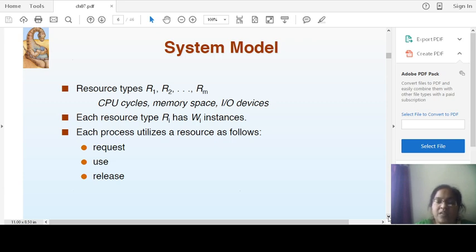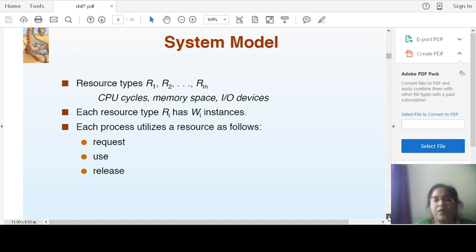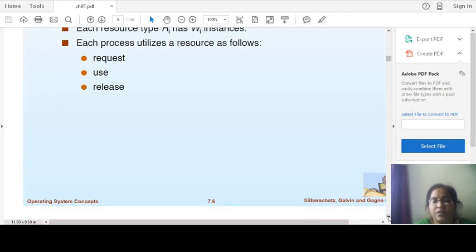At any moment of time, the operating system will have tables in which it has information about how many resources are allocated to which process, and which are free available resources. It will have a list of free available resources and a list of the allocated resources, and even to which process each is allocated. All the details are with the operating system. So this is the system model of how resources and processes are utilized.